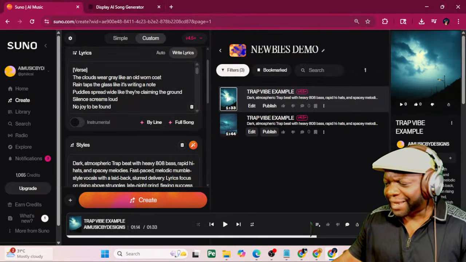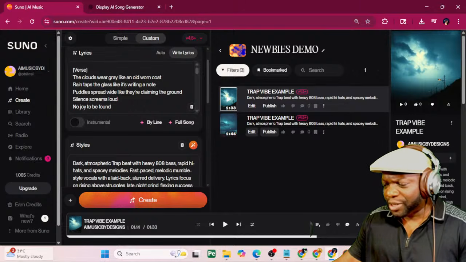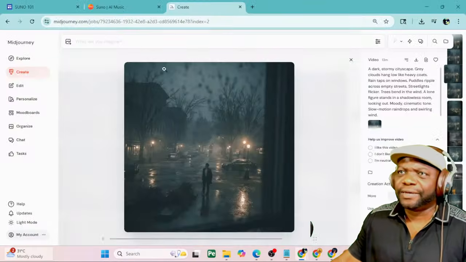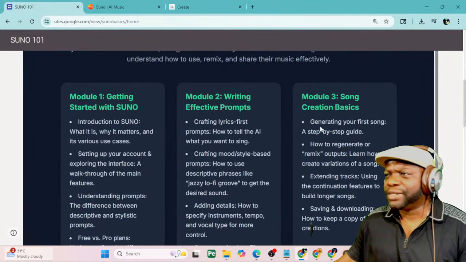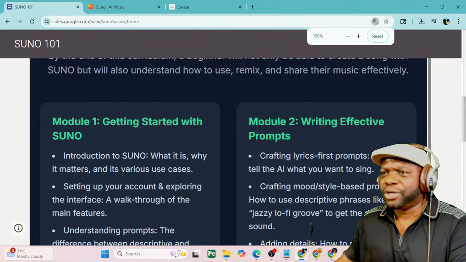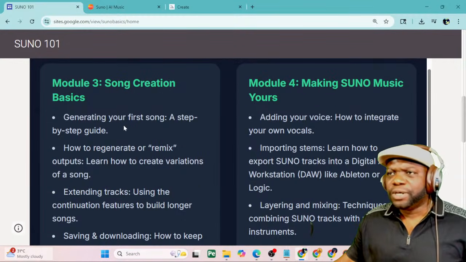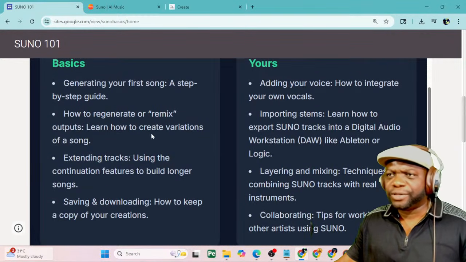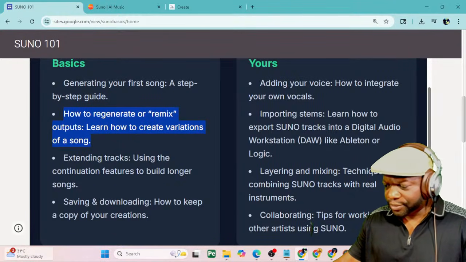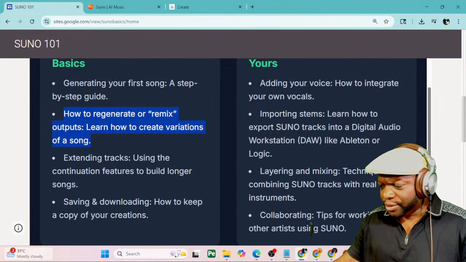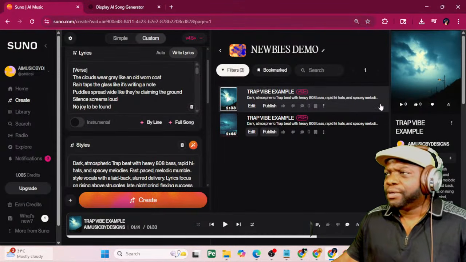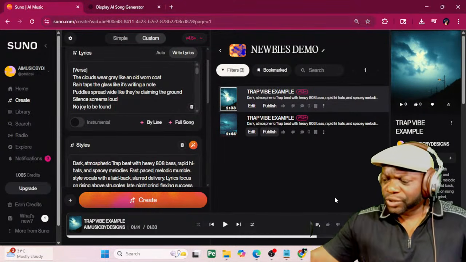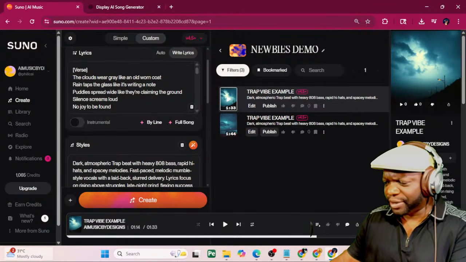All right, my friends, so let's go back to the last pieces that I have for you, because I did have a bit of a long curriculum that I wanted to go over today, and I think we've covered a lot of it. So let's go to Module 3. Generating your first song, I've shown you how to do that. There's also a way to regenerate or remix your outputs. So if you go into Suno, again, this same song, excuse me, I feel a cough coming on. I've been talking for a while.